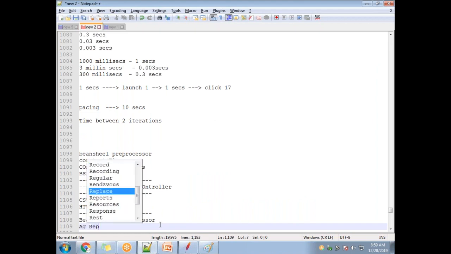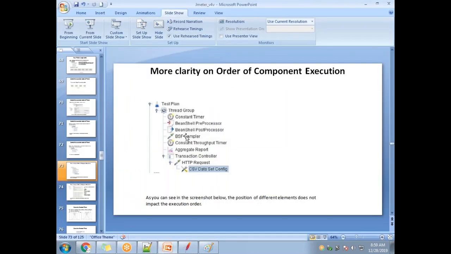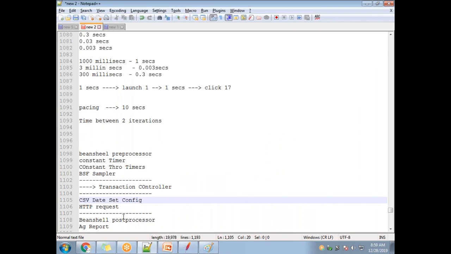So how many are there? 1, 2, 3, 4, 5, 6, 7, 8, 9. All of them have been executed. Now you see, compare this one with whatever is there.